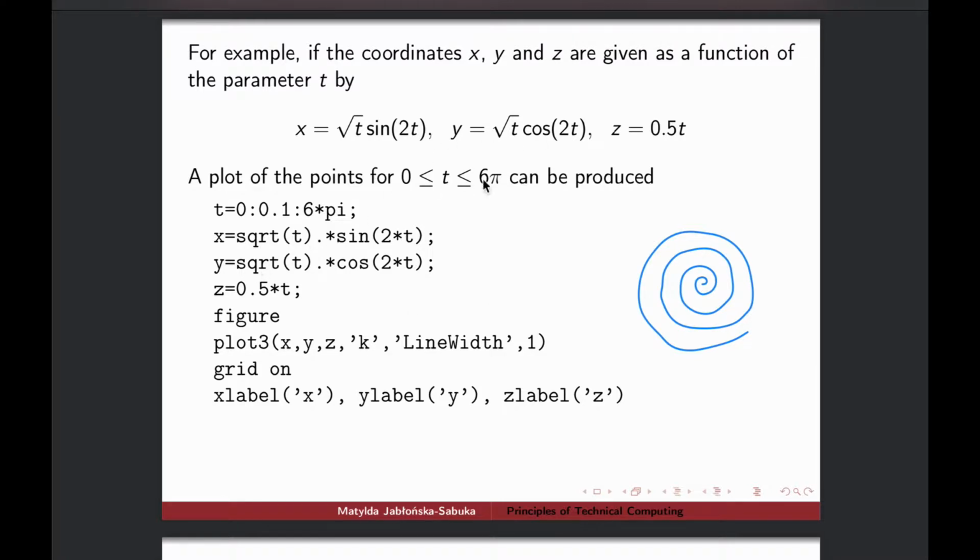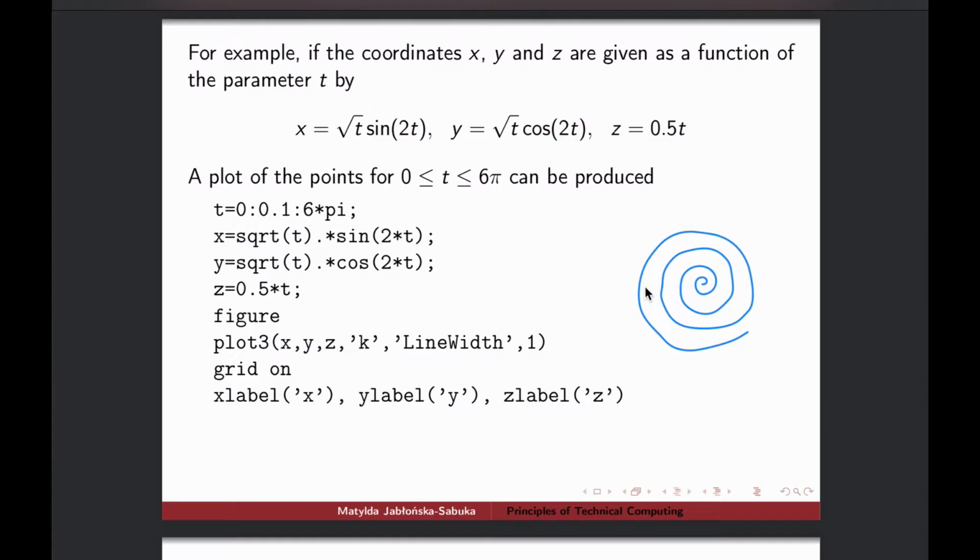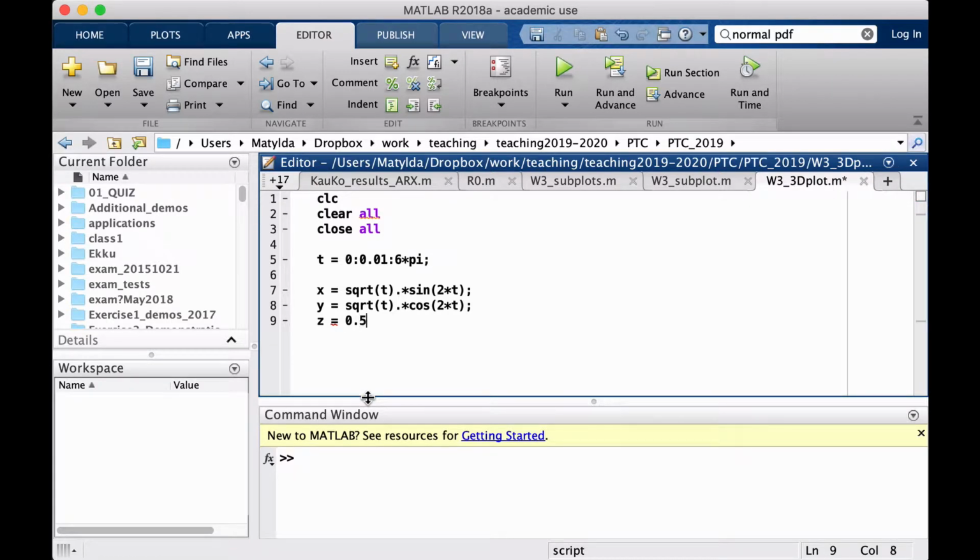Same story for y. Same thing but with the cosine, so I'll just borrow this piece and change sine to cosine. And then z was just 0.5 times t. Alright, so we have our x, y, z calculated, and now we want to plot it in 3 dimensions. So plot3, x, y, and z. So this is the very basic we can do.